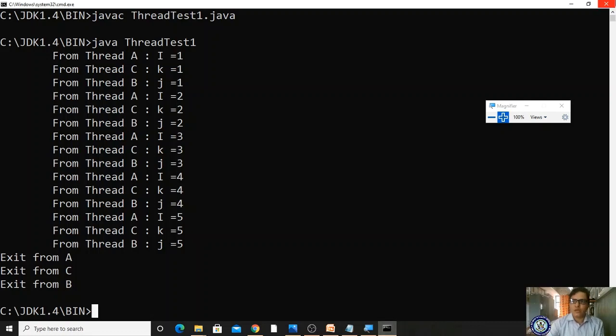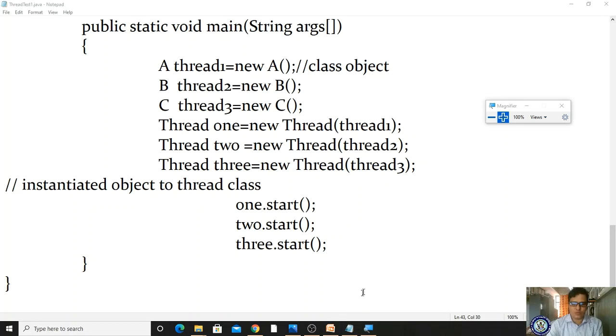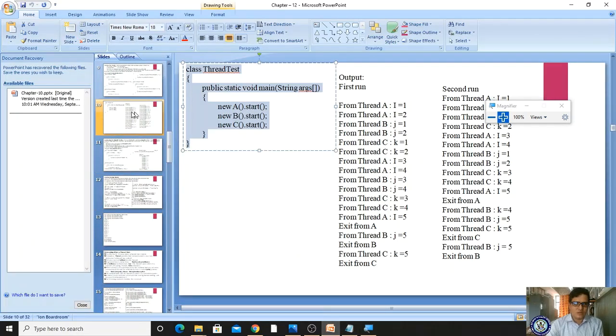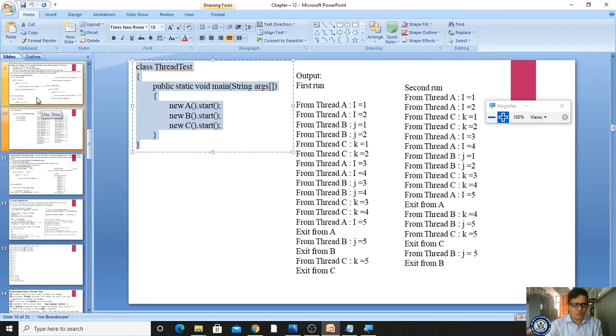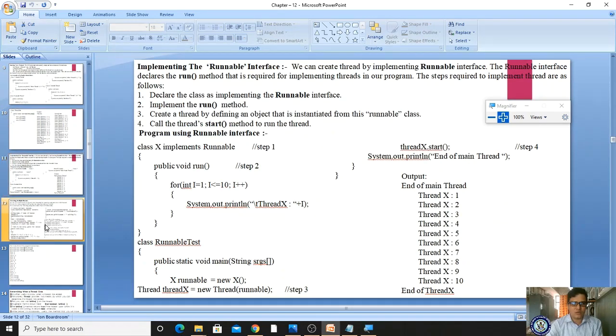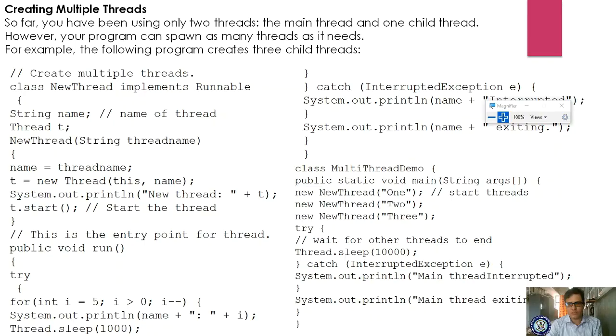Got it? So likewise you are doing this program. Yes, hope you have understood this concept. You have to do more practice on this. Got it? And next let us see some sample programs which are given.